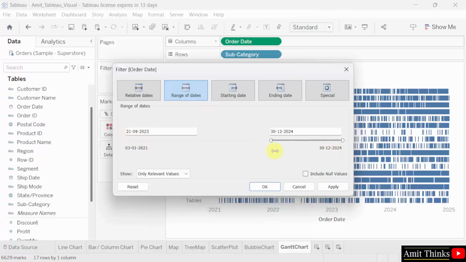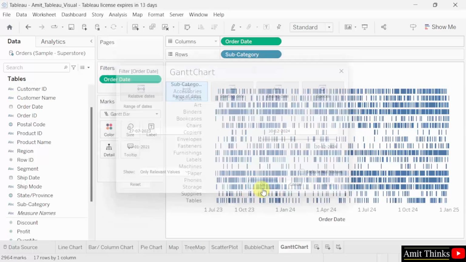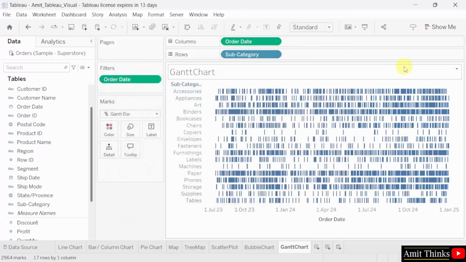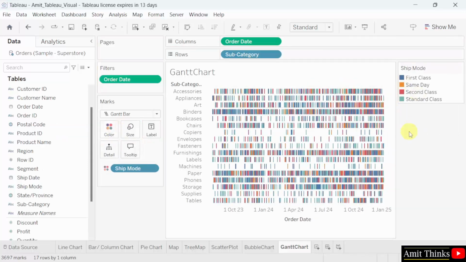Let's say I'll select from this to, I can also change it. Okay, this looks fine. I'll click apply and then OK. Now drag the dimension ship mode to the color. Now the colors updated and the Gantt chart updated according to the ship mode. These are the legends. You can see the color and you can check the modes from here.